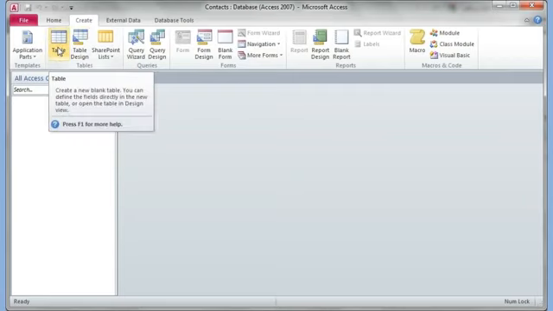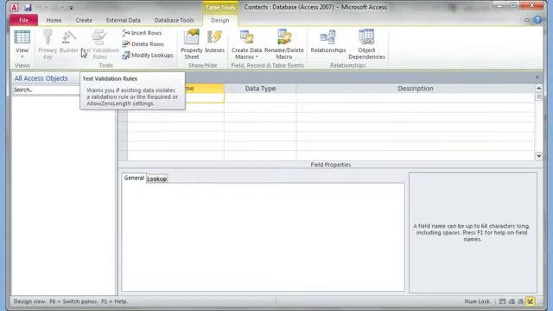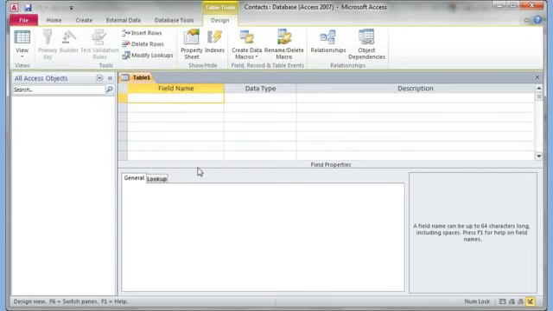But before I can start typing the actual contact list in the table, I would like to design the table. So I can click on design, and this is what the design view looks like. There is a section called field name, a section called data type, and a section called description, and I'll talk about that now. So the field name is actually the title of your columns.